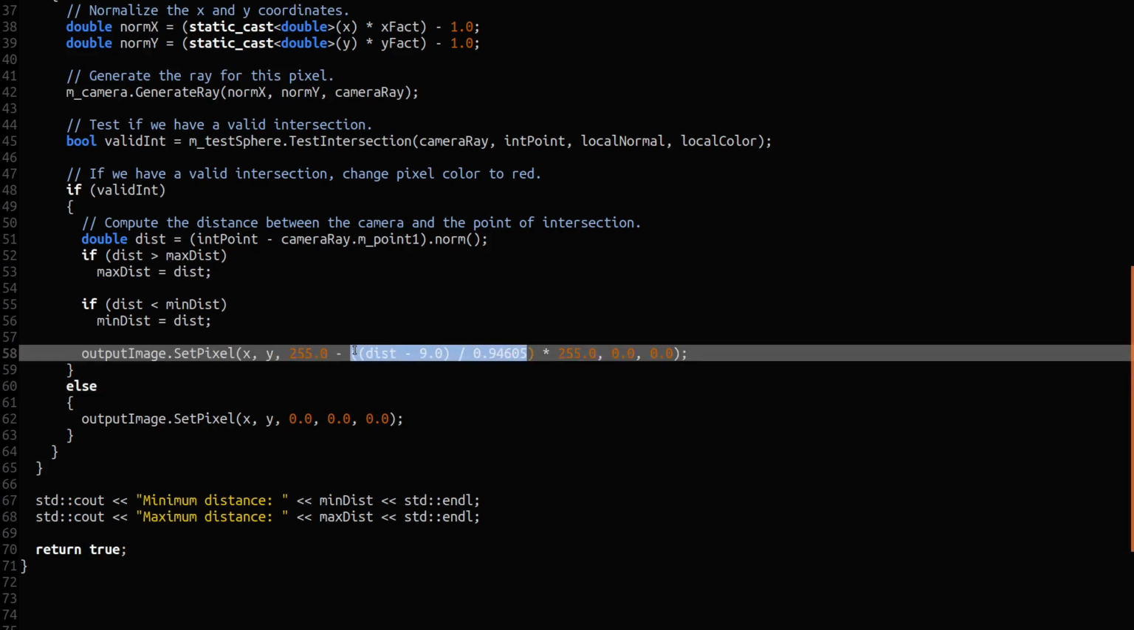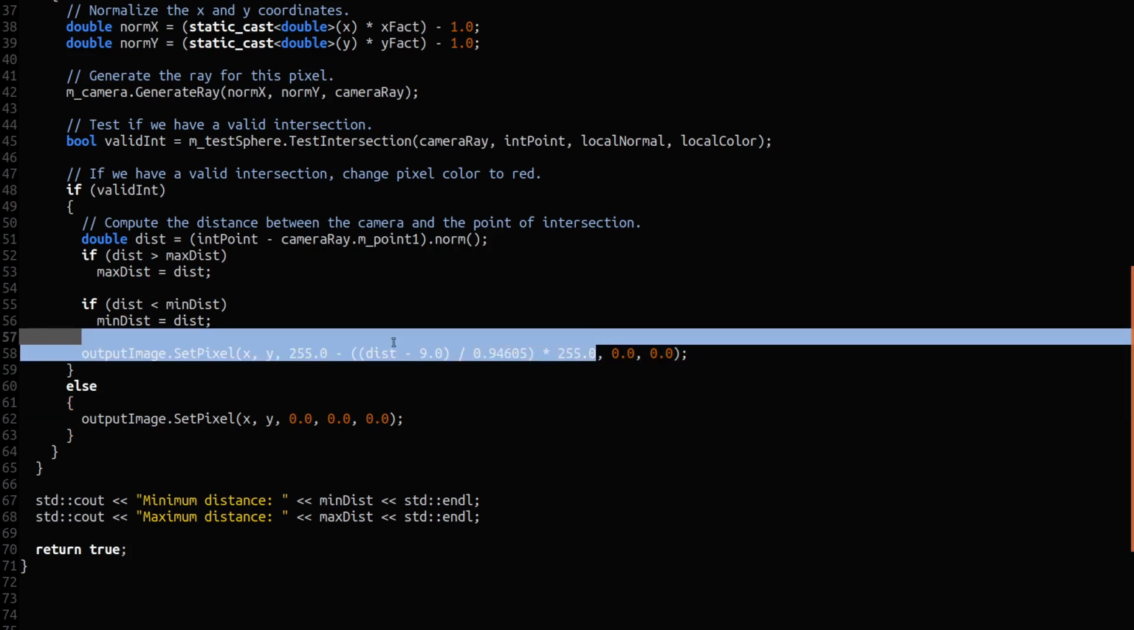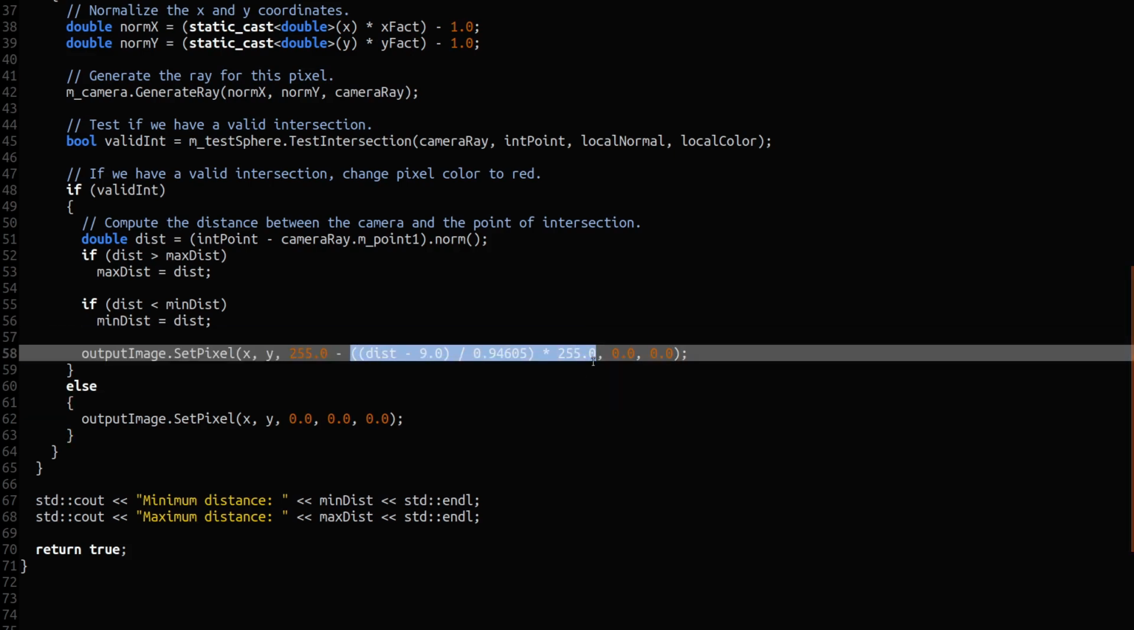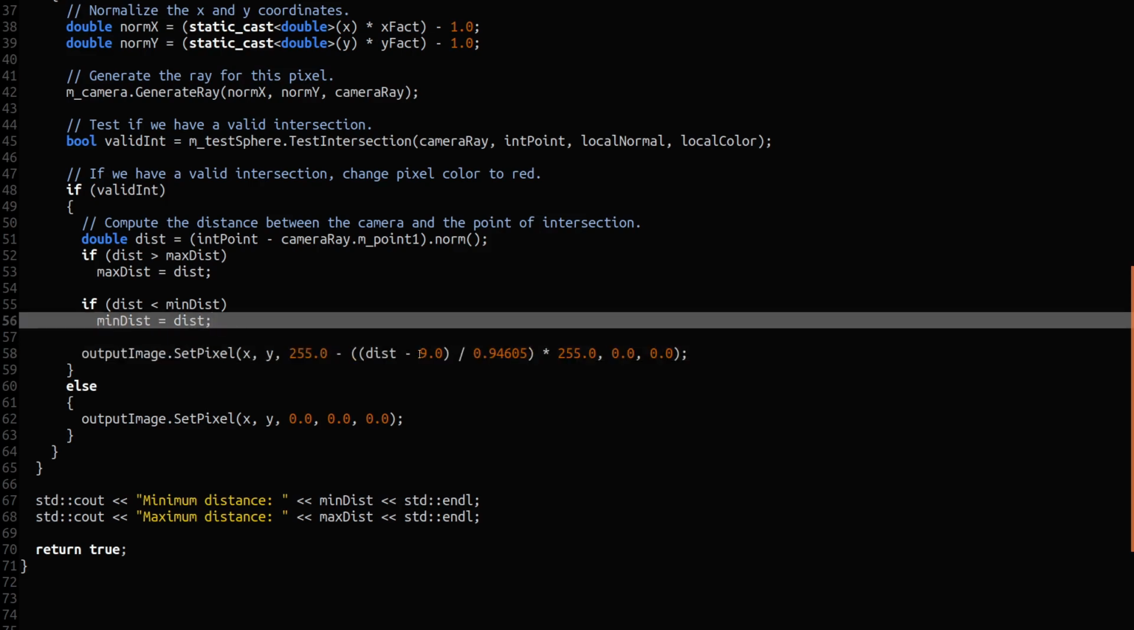So that's now going to give us a value that varies between 0 and 1, which we then multiply by 255, that gives a value that varies between 0 and 255, and then we want to invert it, so the minimum distance is the brightest red, so we do 255 minus that. Now, the interesting thing here is that the values vary between 9 and 9.94605. They don't vary between 0 and 10 or something like that.